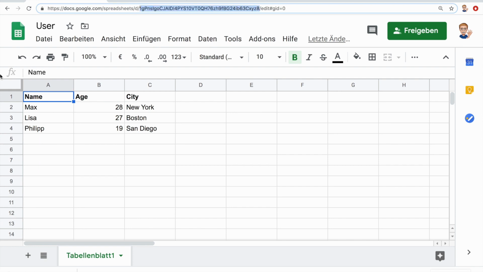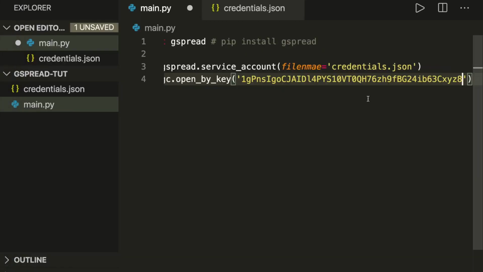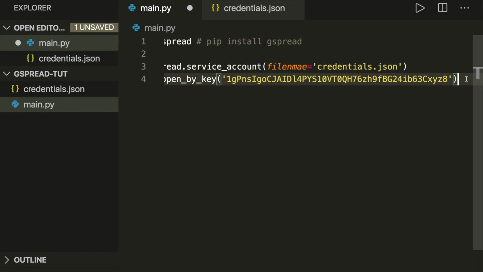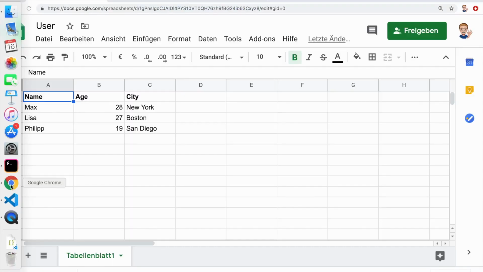So this is the key of this spreadsheet, and paste it in here. And a spreadsheet can have more worksheets. So usually you only have one worksheet. So that's the one we are seeing, and we can access this by saying worksheet equals sh.sheet1. And then let's bring these two next to each other.